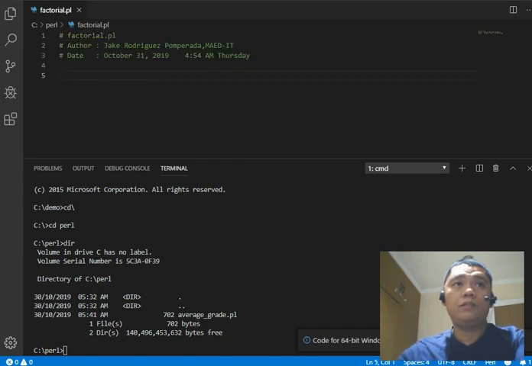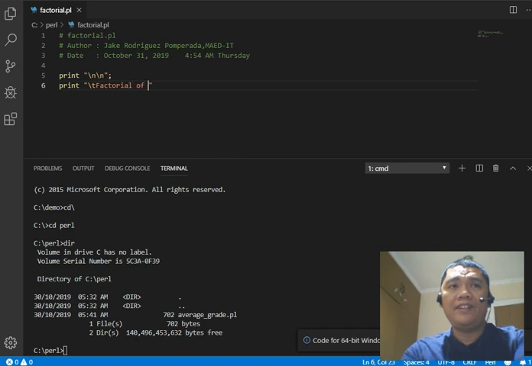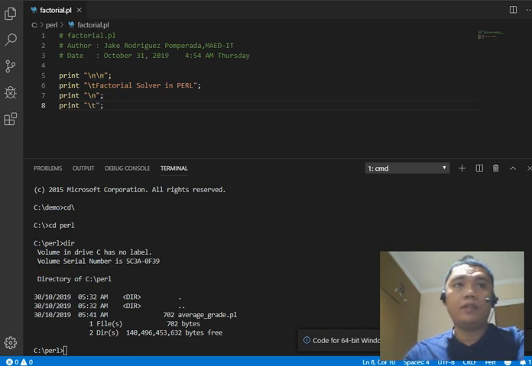Now next, we have here print \n, new line, print \t factorial of a number. Factorial solver. That is the title of our program in PERL. Semicolon, then horizontal tab, \t, enter a number.